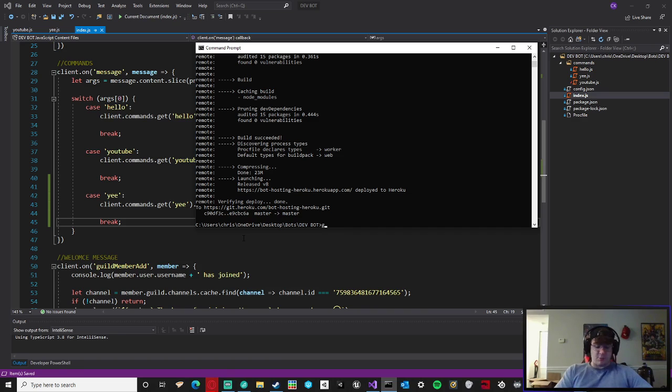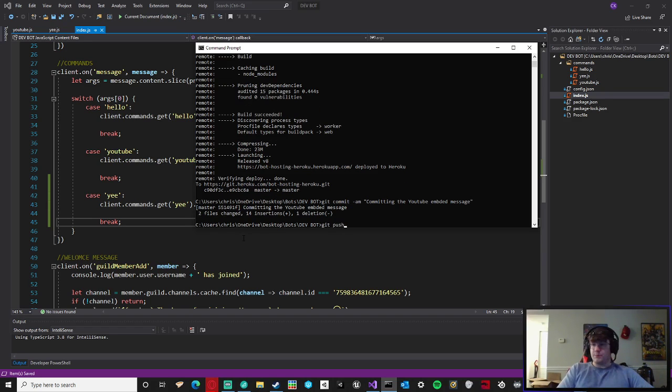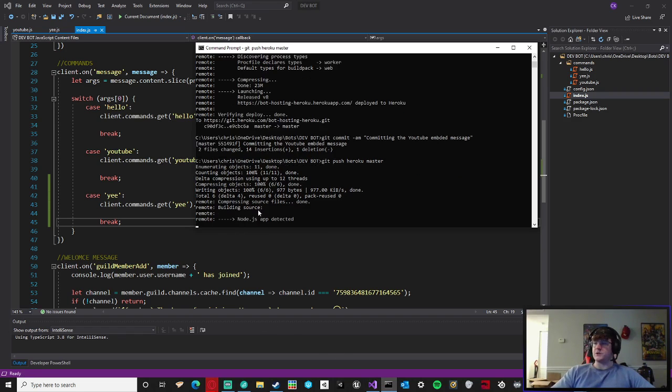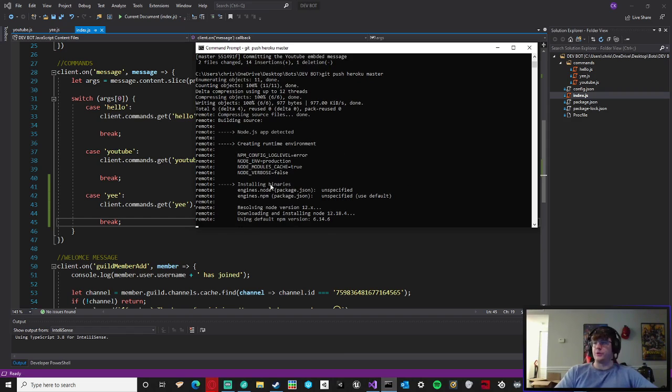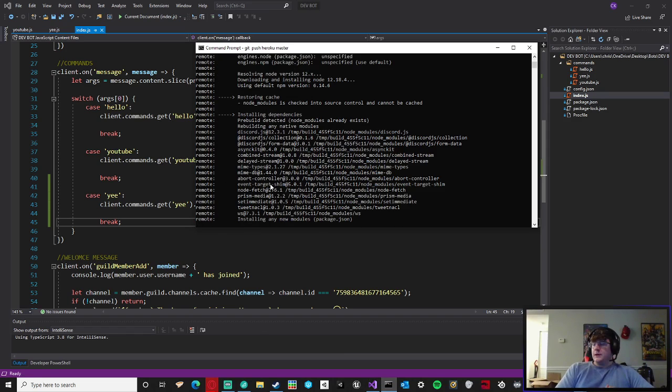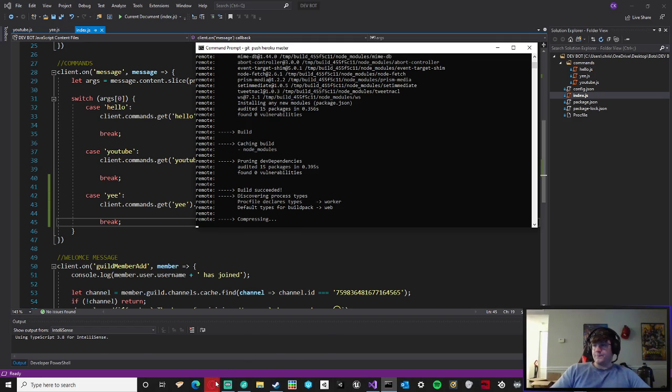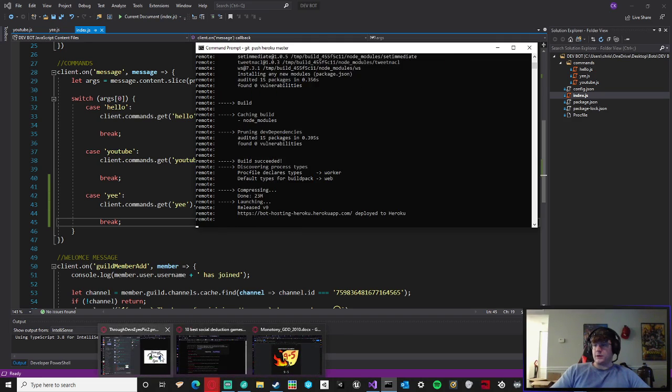So anyway, we want to push this edit. So we're going to do git commit like we've been doing normally, because it's no longer git node.period. We're just going to say committing the YouTube embedded message, because that's what we did. We'll do git push heroku master, like so. It's going to run through its downloading and pruning process. Give it a few seconds. Build succeeded. Perfect. All right, it's launched the bot.